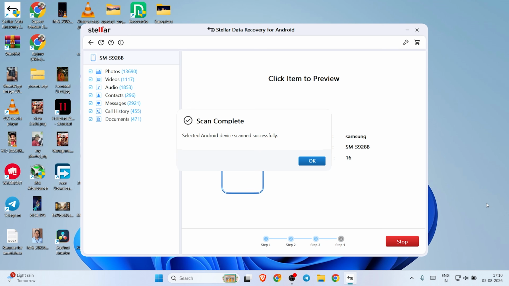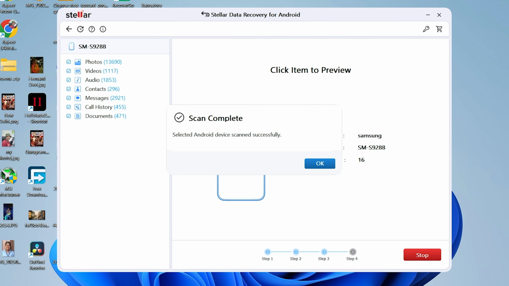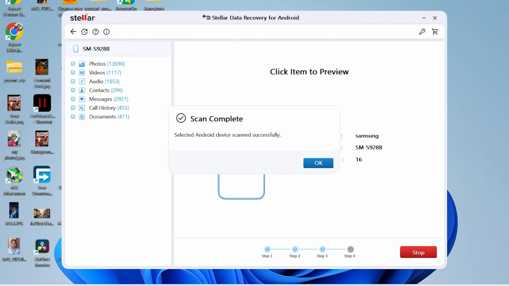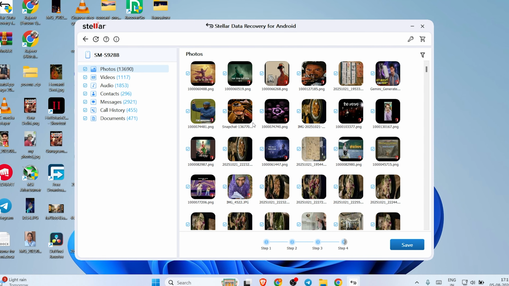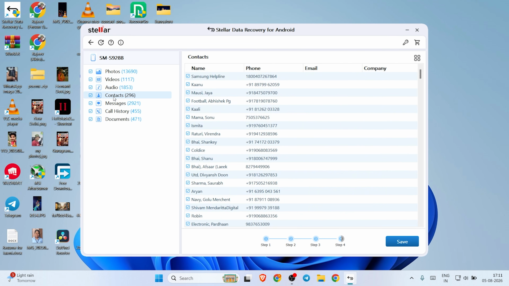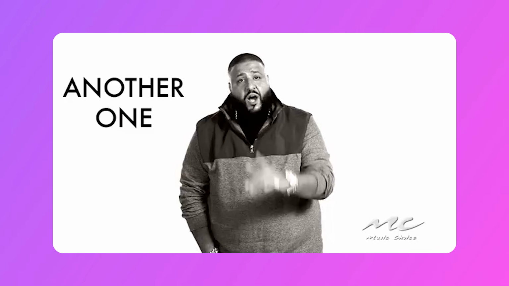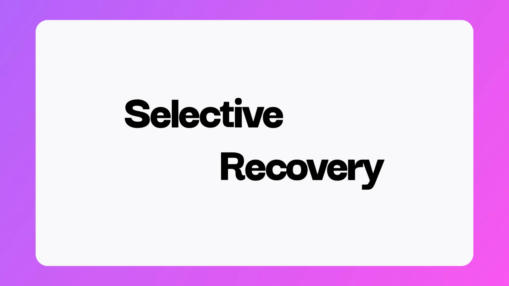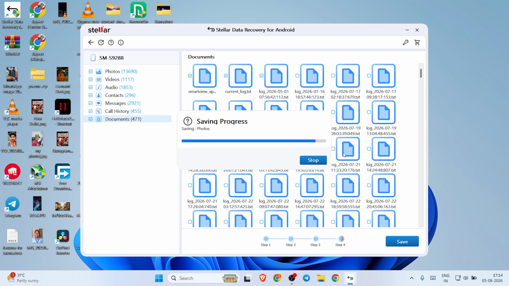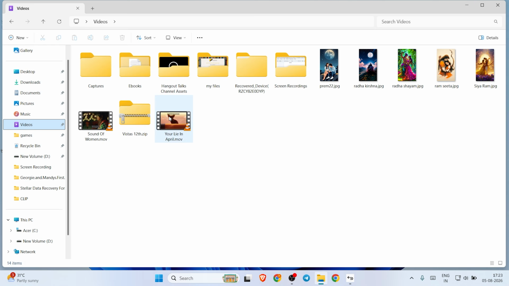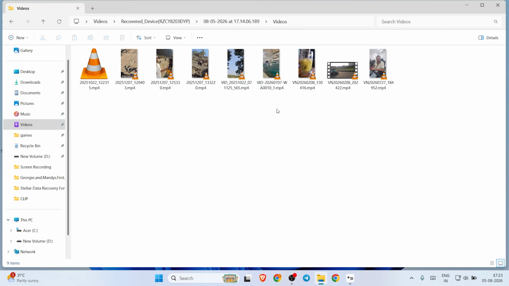Once the scan was complete, all the recoverable files were neatly organized into their respective categories, making them easy to browse. What impressed me most was the preview feature, which made it much easier to identify the data I actually wanted. Another feature I found useful was selective recovery. Instead of restoring everything, I simply selected the files I needed. Recovering the selected data took approximately 10 minutes and all the recovered files were successfully saved to my computer.